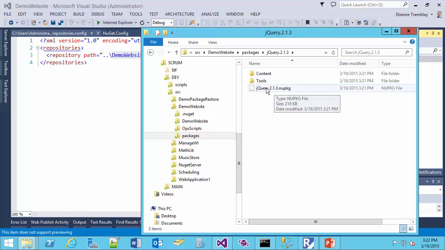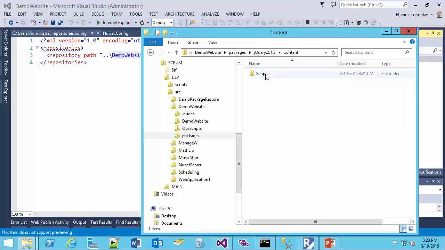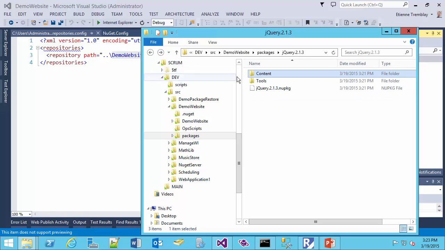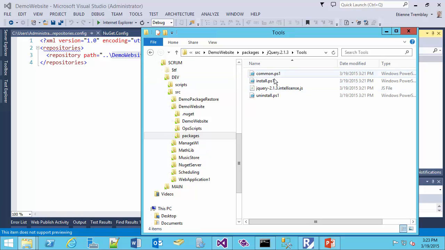So what actually happens when you install a package? Well, it downloads a NuGet package, which essentially is a zip file which contains all of your assets. So it's a zip file that has a content folder and a tools folder. If we look at the content folder, we'll see our scripts, our script for jQuery here. And if we go back to tools, we'll see some common install and uninstall scripts. So when we actually install our script or uninstall our script, we can run these things as part of our packages. And we'll talk about that when we do the video on creating packages for NuGet.